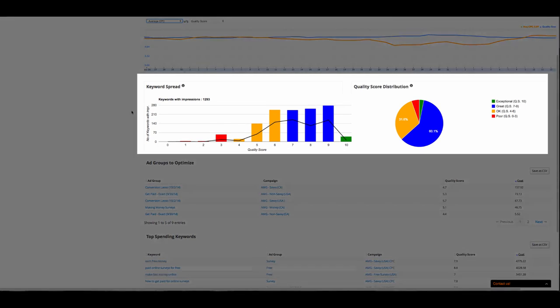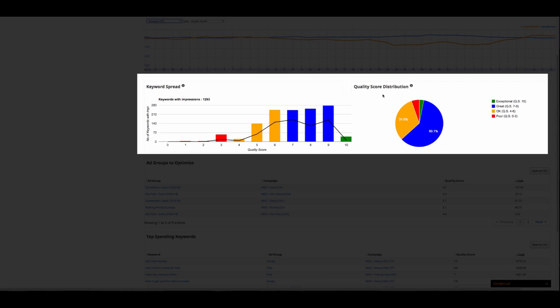Down here, we have keyword spread and quality score distribution. The keyword spread does a great job at showing you the overall health of your account. In this case, we're in really good shape with a very strong presence of 7s, 8s, and 9s. If I roll over the bar chart, I can see exactly how many keywords in the account have a quality score of a specific number.